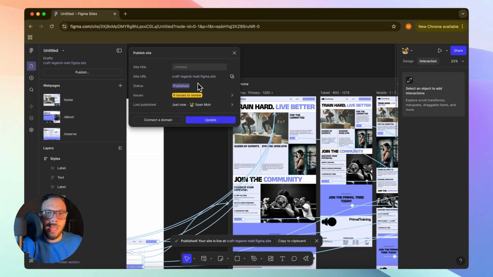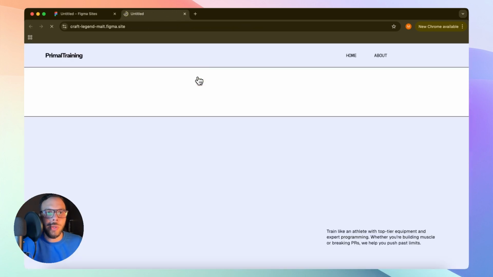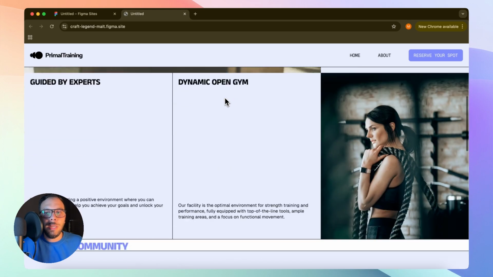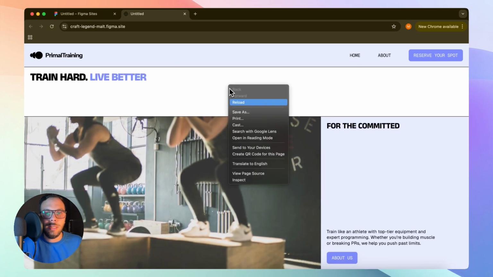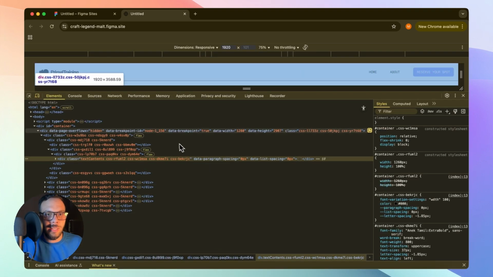All right, now we have this generated URL. And then once we open it, the load speed is good. And then let's just basically give it an inspect. And as you see, everything is inside a div, and that is generated by JavaScript. There's no semantic HTML on this website.